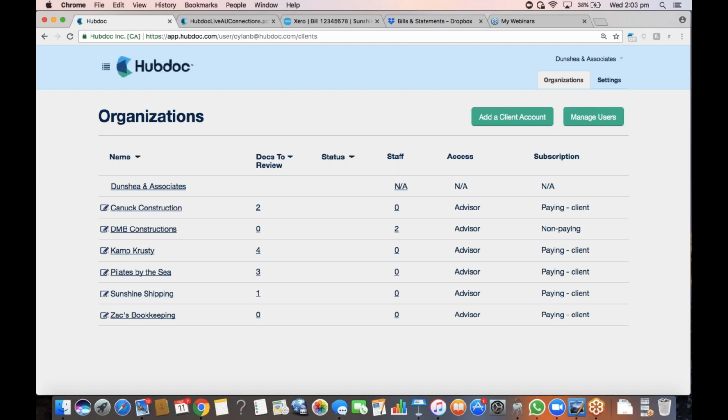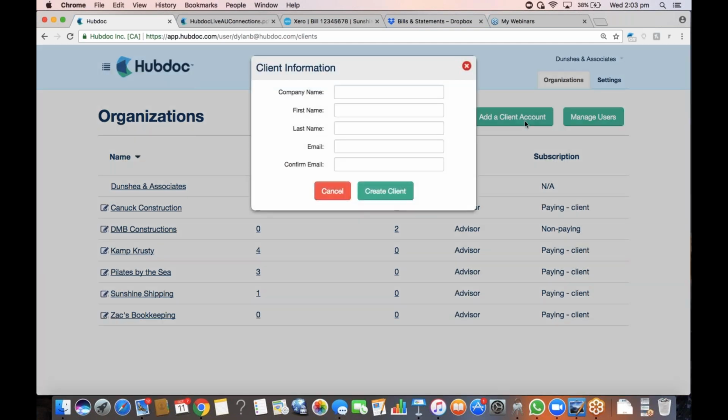So what we will do is we will go through what a review tab means and what a document being in review means. But for the minute, we're going to go through a brief overview of what is on this organizations page. So in the top right, you will see the ability to add a client account there. So you can click that.